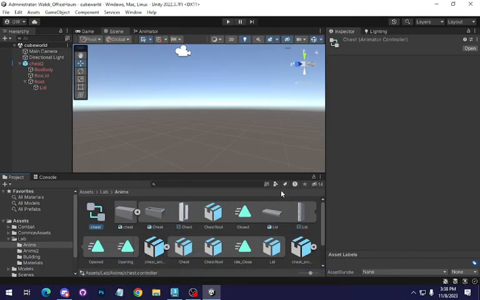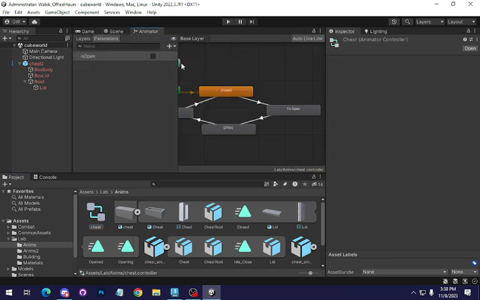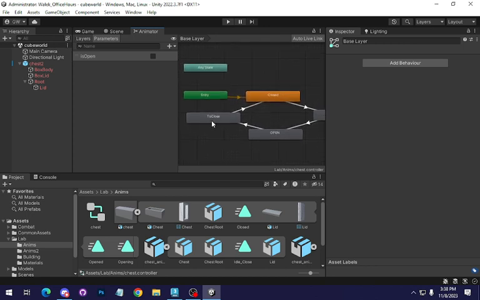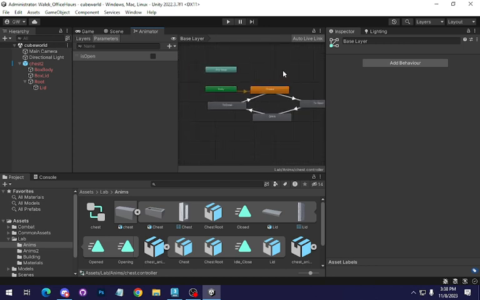Right, so for this next piece, we're going to look at how Unity deals with animations. They create what's called an animation controller, and this is what this piece is. We open that up, and it's going to bring up this animator window.